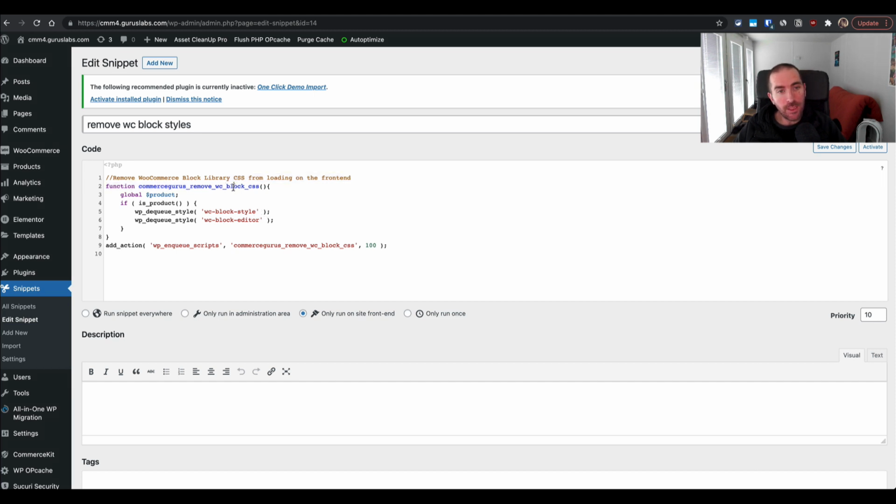Actually, we no longer need Asset CleanUp to do that. I mean, you can still use Asset CleanUp to do it, but Asset CleanUp will not allow you to do it for all products in one go. So hence the need for this snippet here, where this snippet runs, checks to see if it's on a product page, and if it is, dequeues both of those. So again, you're just removing some additional CSS from the waterfall that's not needed.